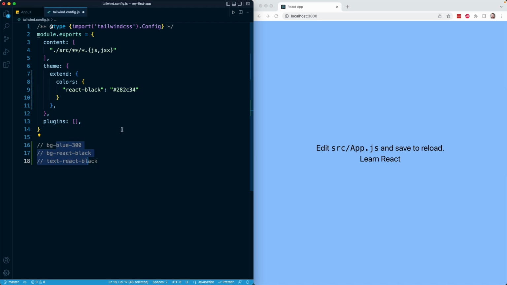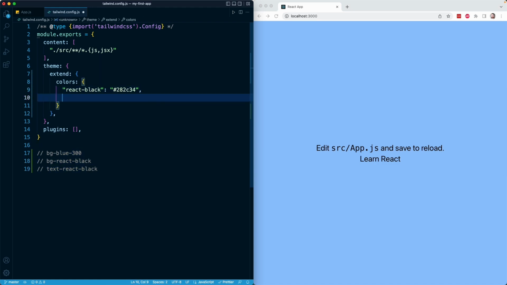So let me do one more example here. I'm going to add another custom color to our app called react-blue. So once again, that means we're going to have access to bg-react-blue, text-react-blue, etc. A whole variety of helper classes. And I'm going to assign the hexadecimal code here to be #61DAFB. And these are just arbitrary hexadecimal colors. They are the original React colors that we had in the app.